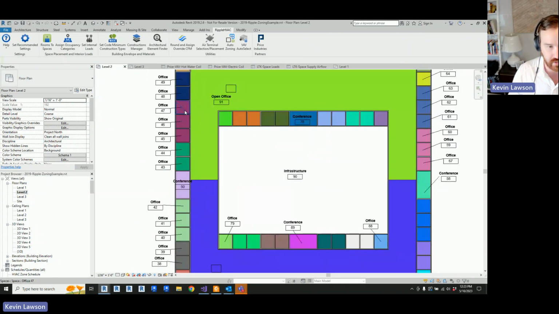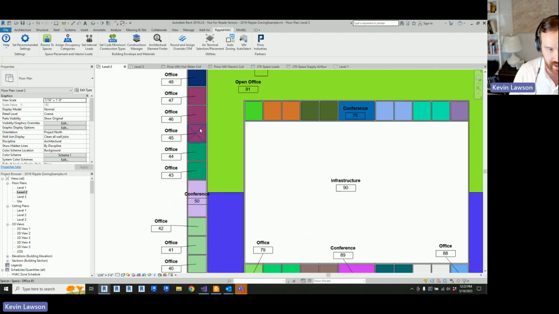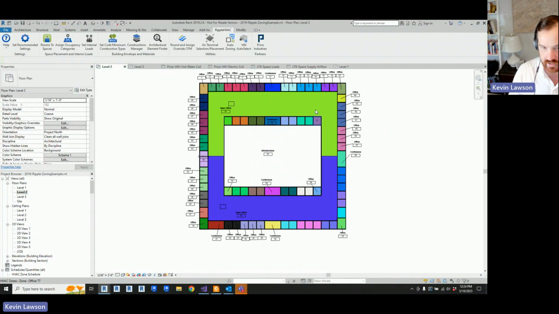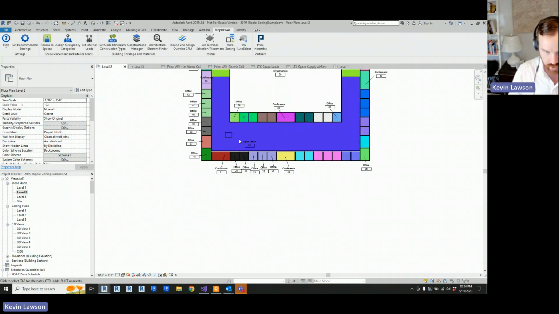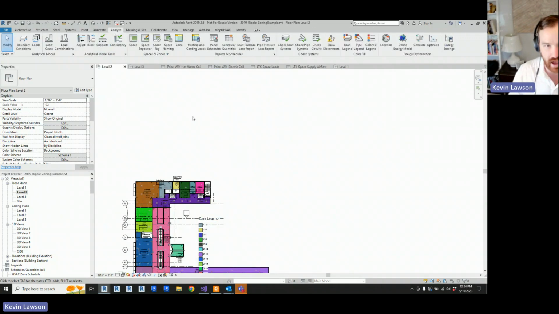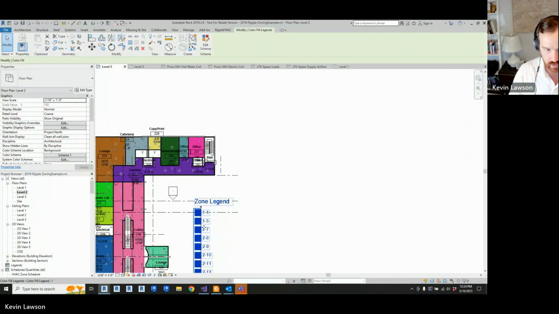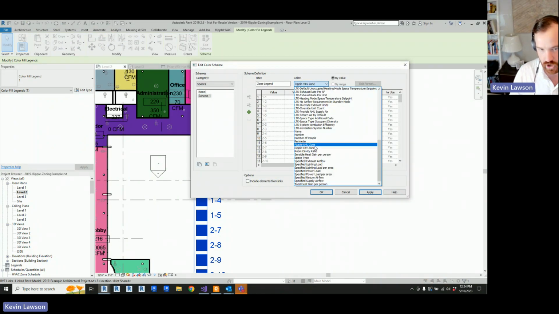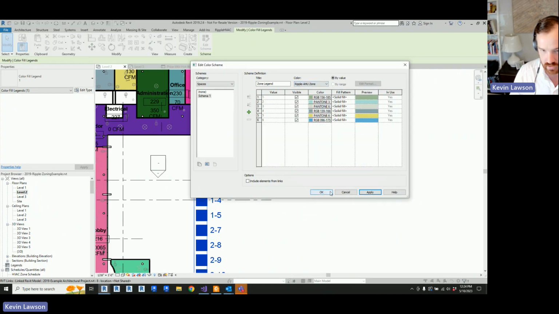Now, the way the zoning is documented through the Ripple toolkit is there is a text parameter. So there's 2 text parameters. There's Ripple AHU zone and there's Ripple VAV zone. And then to get these color coordinated charts, you just do analyze color fill legend, and you could drop that onto the sheet, and then you could edit the scheme, and then you can make it air handling unit zone or VAV zone, depending on what you want to see.